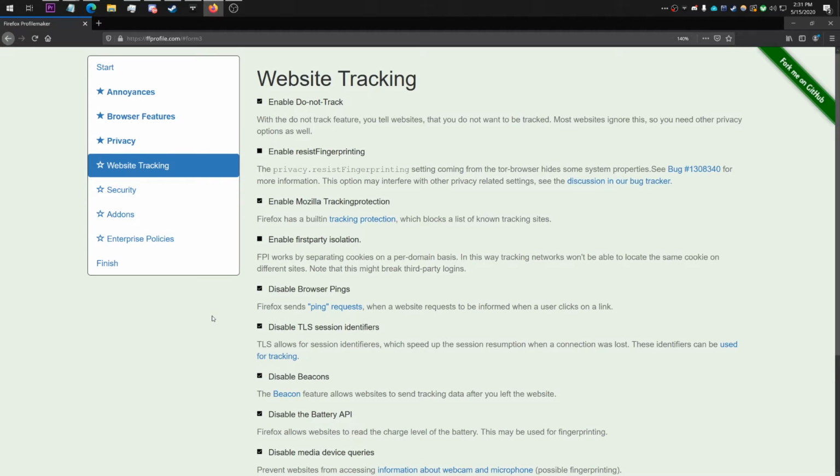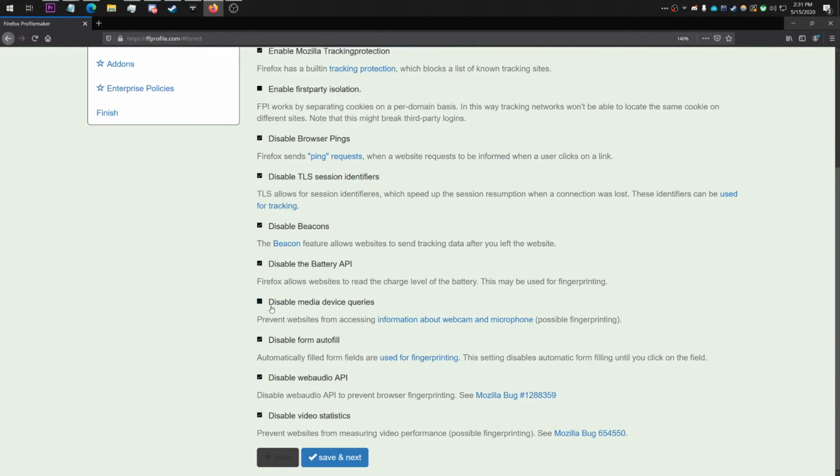Under website tracking, you can choose to unclick Disable Media Device Queries. Especially because of COVID, you might want to take proctored tests or something online that requires your webcam. If you untick this, you might be able to get it to connect. Though my experience is a lot of proctoring extensions require Chrome anyway, so I'd encourage you to use Chrome for things of that nature.